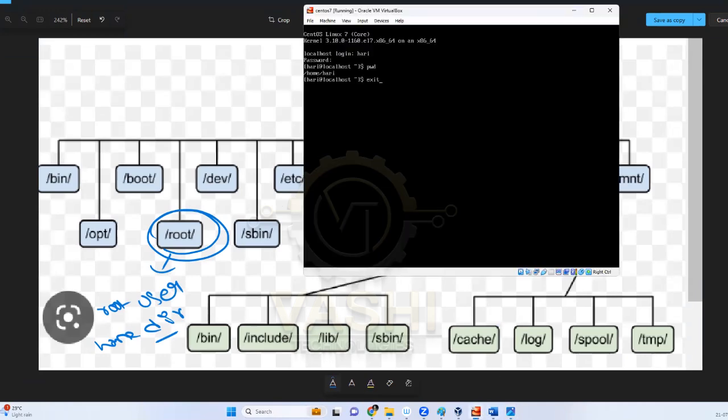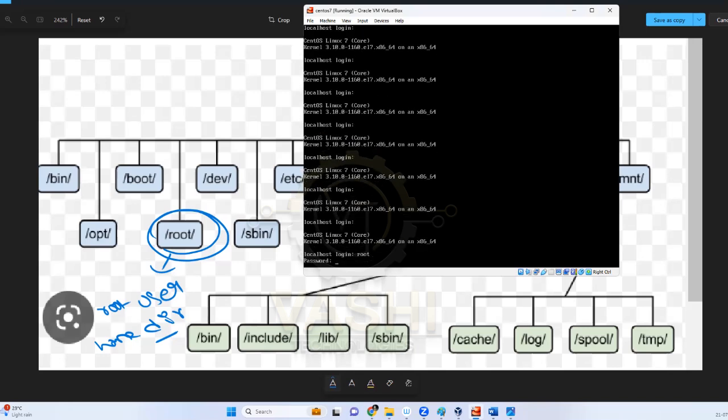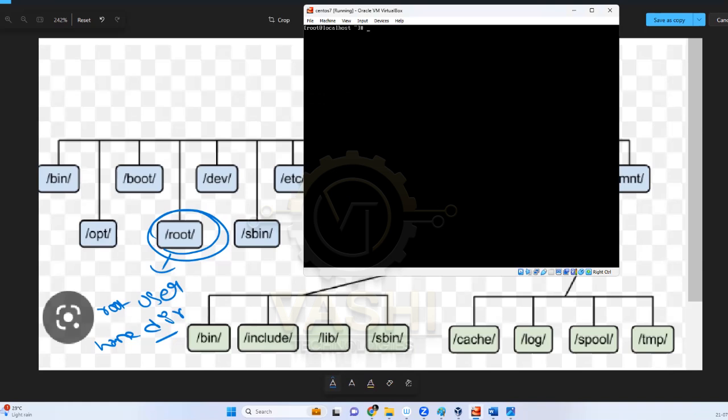Exit or Control D is the shortcut for exit. Sorry, I logged in as root. The password is red hat, I'm just giving the password, red hat. Control L is to clear the screen. I logged in as a root user. So the root user's home directory is /root.